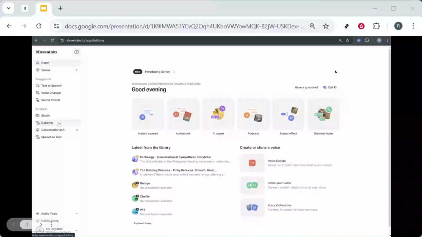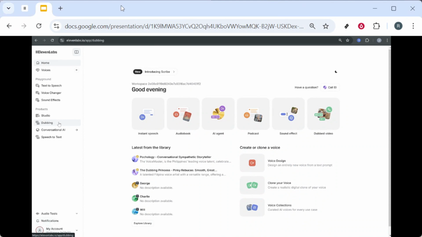In today's video, I'm going to teach you how to translate videos into multiple languages with ElevenLabs. By the end, you'll know exactly how to turn a single video into versions for different audiences, all inside the ElevenLabs interface. Start by opening your web browser and searching for ElevenLabs.